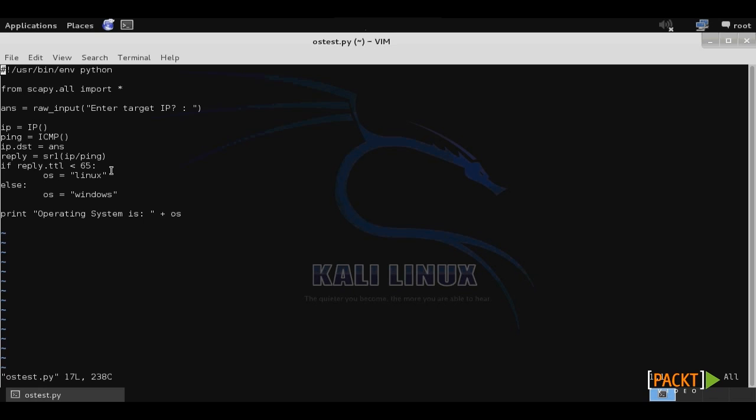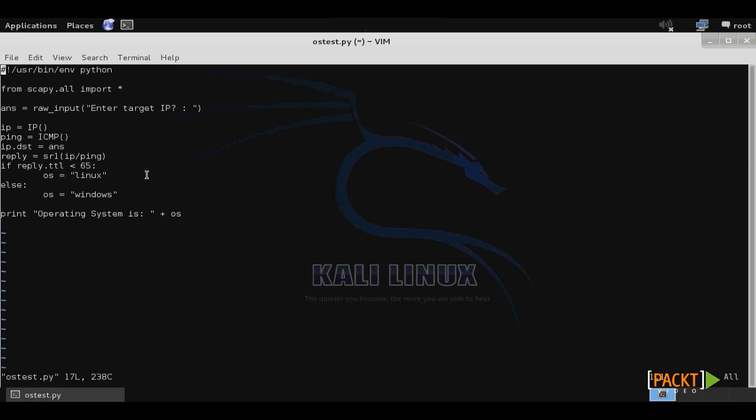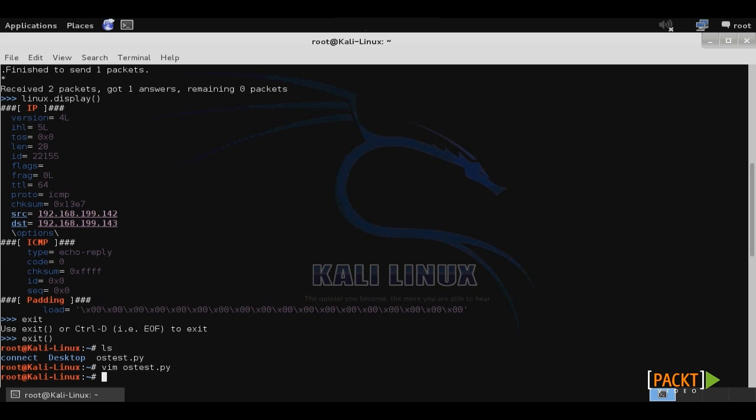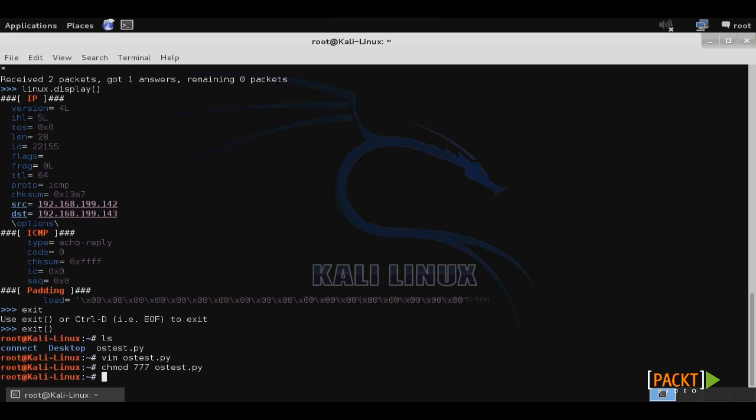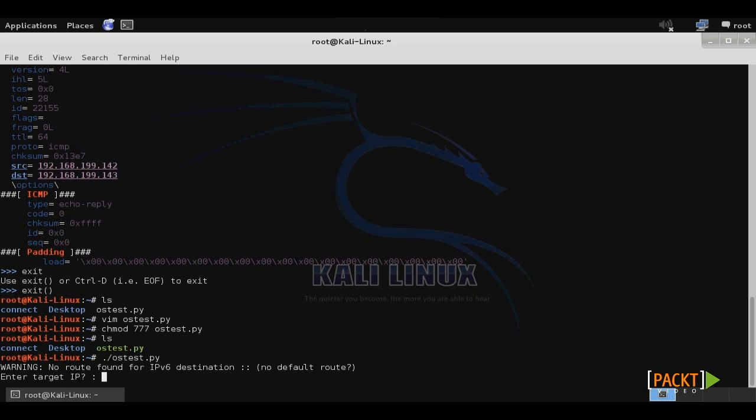And then it creates the IP and the ICMP packet layers. And then if the TTL value is less than 65, it defines it as Linux. Otherwise, it defines it as Windows, and then prints the result. So we can run this real quick against each of our different systems. First, we'll go ahead and do a chmod 777 in order to change the Python script to an executable. And then period forward slash and the Python script to execute it.